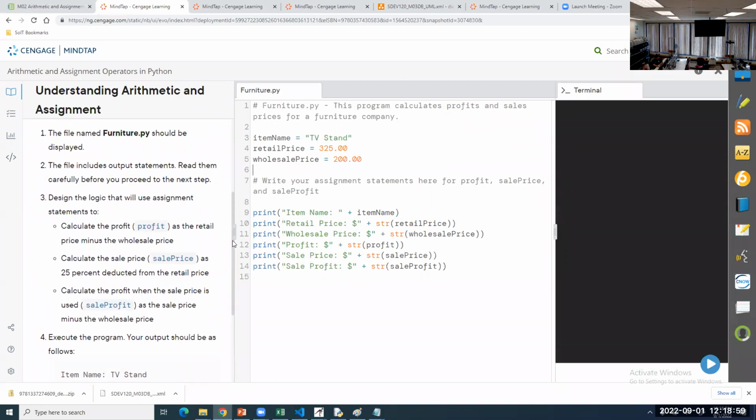Okay, this one here. For this program, you had the retail price, wholesale price, and item name. But one thing about this program: you calculate the profits, and calculate the sale price with 25% deducted from the retail price. So see the 25% here, you can think of it as a constant. It's good coding practice to define the constant name and put it at the top of the program, right?